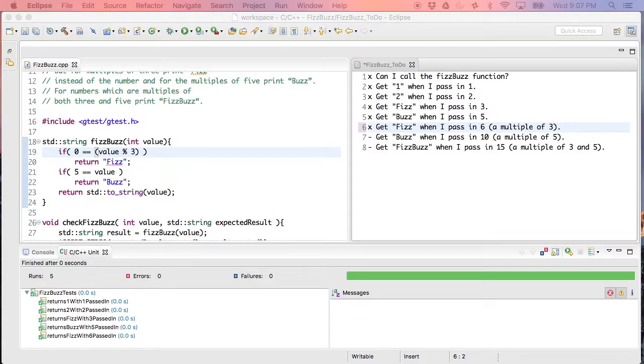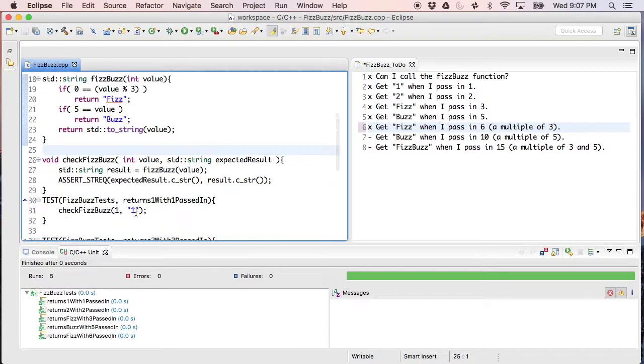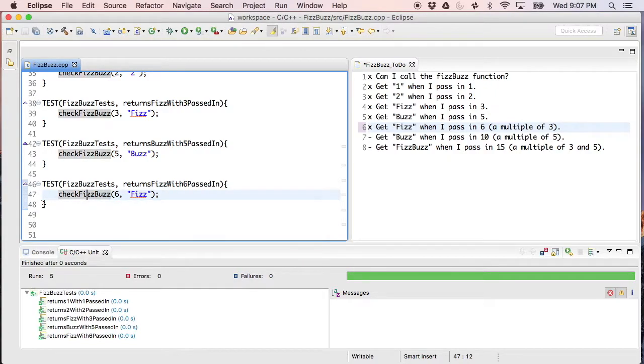Okay, so this test case is basically a repeat again of the previous test case, but this time we want to return buzz for multiples of 5. Let's implement the failing unit test because we're in the red phase. Test FizzBuzz test returns buzz with 10 passed in. Check FizzBuzz 10, buzz.